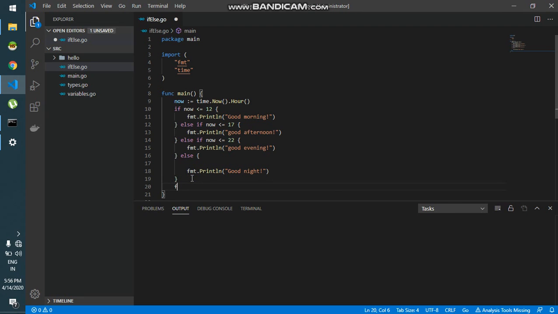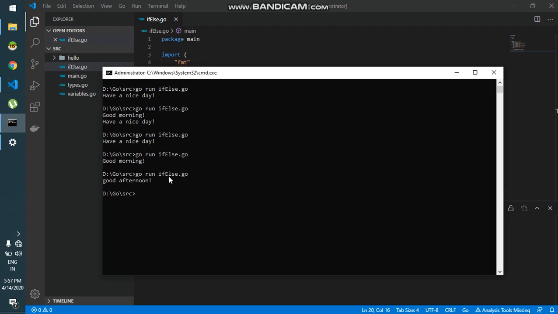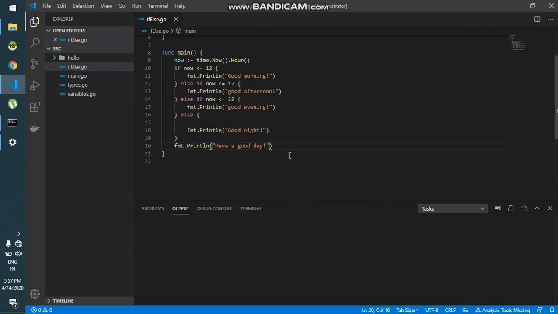Now after that, if I print, let's say, have a good day, this part of the code will always get executed as it is outside the if else block. Let me print it on a new line. Now if I execute this, I'll see good afternoon and have a nice day, as you can see over here. This will be all about if else. Thank you for watching.